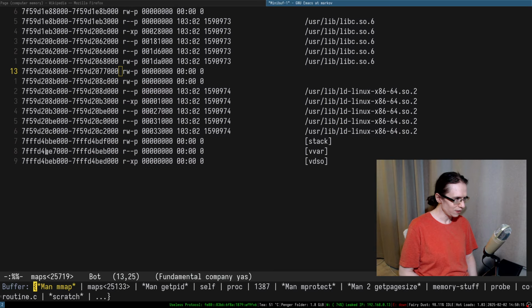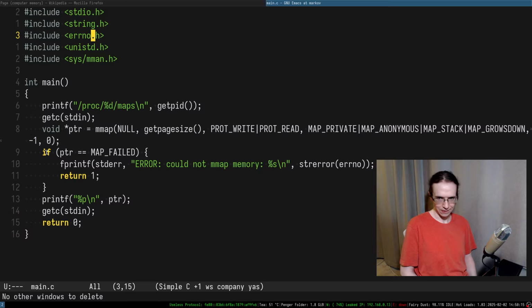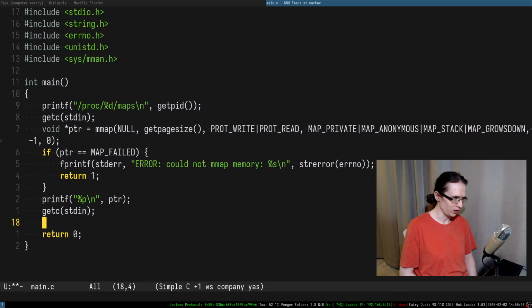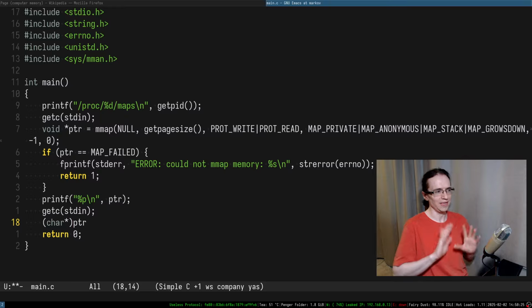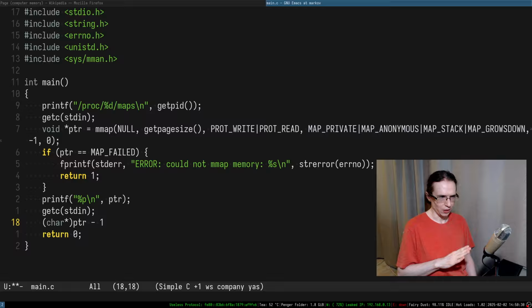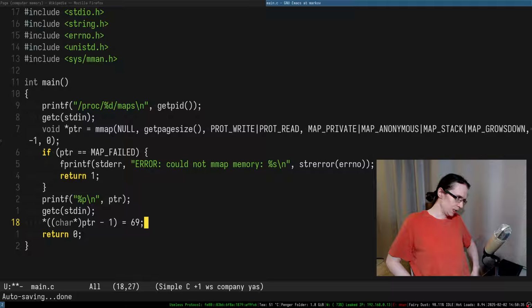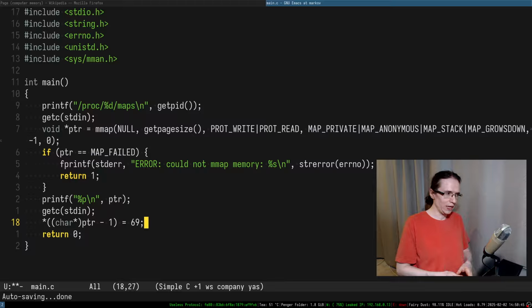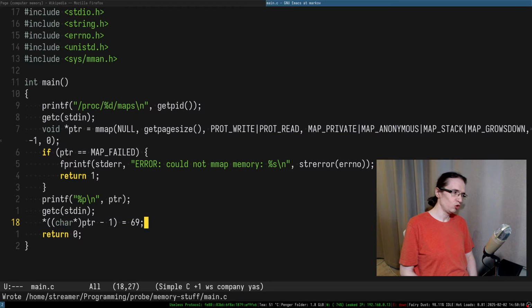So now let's try to do a very dangerous thing. Let's cast this pointer to a character pointer, so all of the memory arithmetic is going to be in bytes. And let's subtract 1 byte, and then let's try to write something into that byte. So I presume there should be another page created right before the one that we allocated. Hopefully, we'll see, if I understood the API correctly.